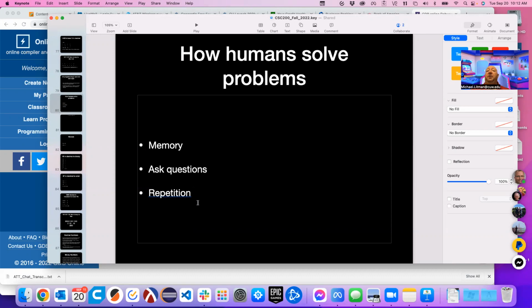From there, what we're going to do today is introduce the way that C++ accomplishes memory, asking questions, and repetition. We're going to give ourselves some immediate tools, and then we're going to start looking at how those tools can be used together to solve some problems.